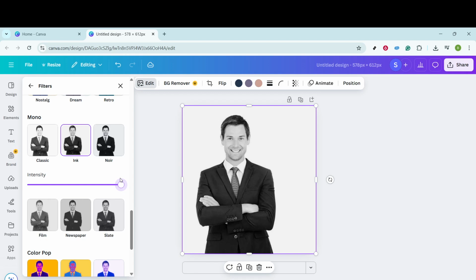If one of these preset filters hits the nail on the head for you, feel free to select it as your choice. It's an easy and effective way to achieve the desired look.